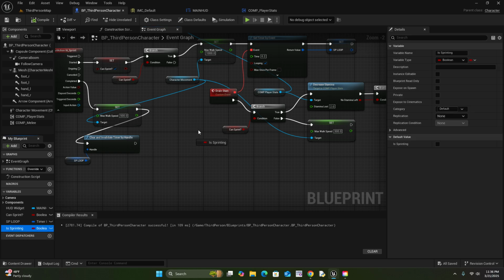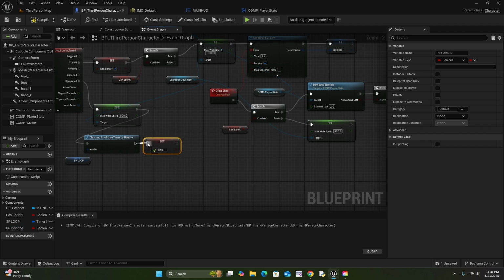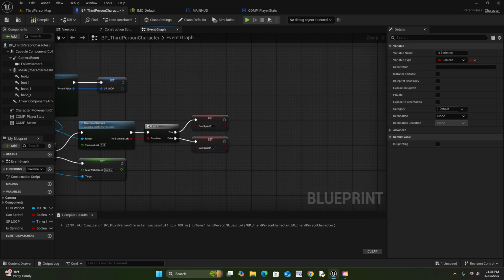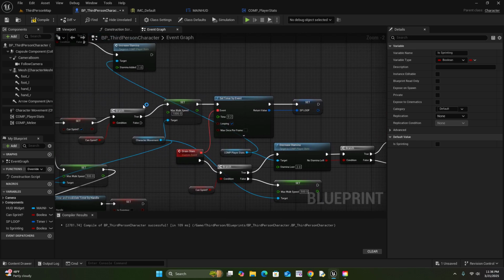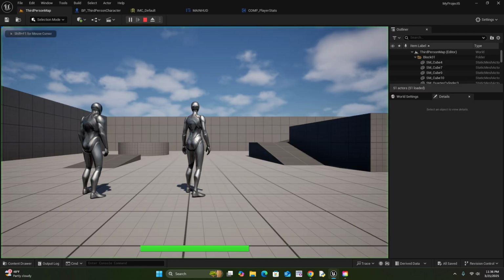Okay, so we're going to set, after our clear and invalidate timer, we will set is sprinting to false. Okay. If we are able to continue sprinting, we will set is sprinting to true. If we were not, we will set it to false. Am I missing anything here? This looks good. Compile and save.